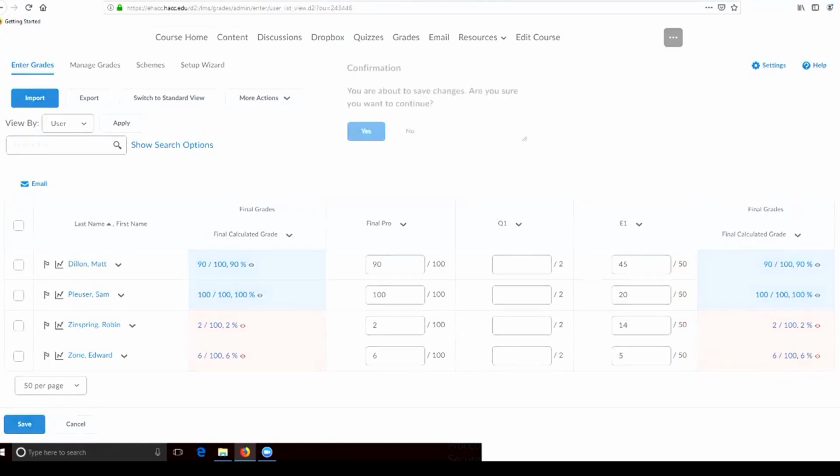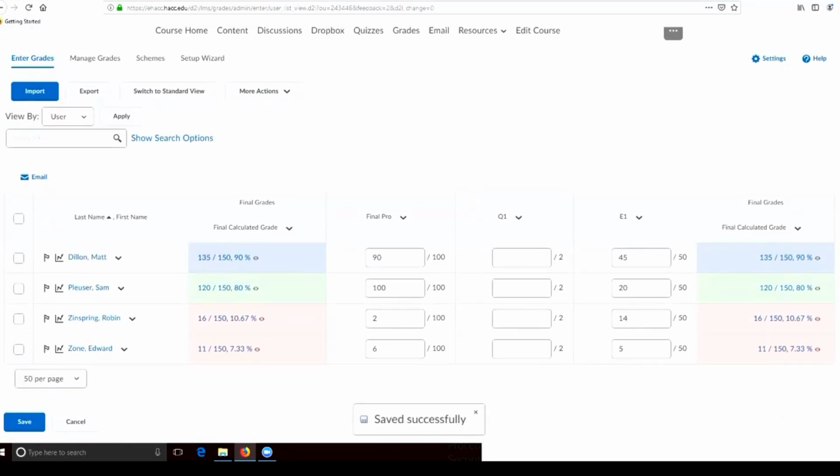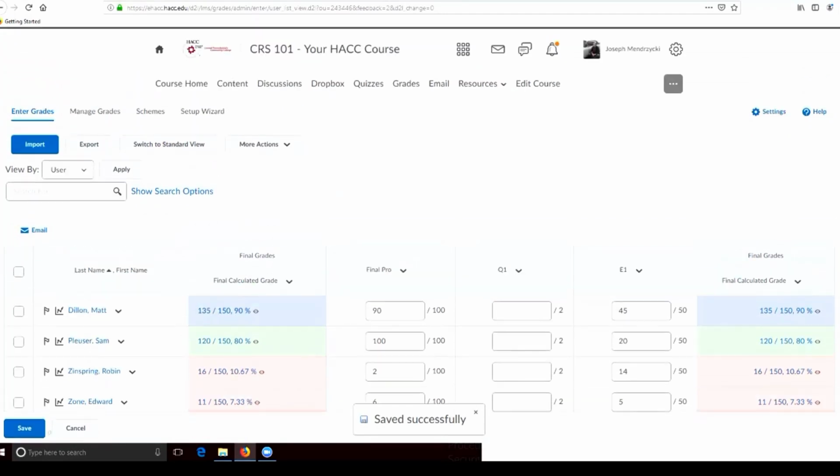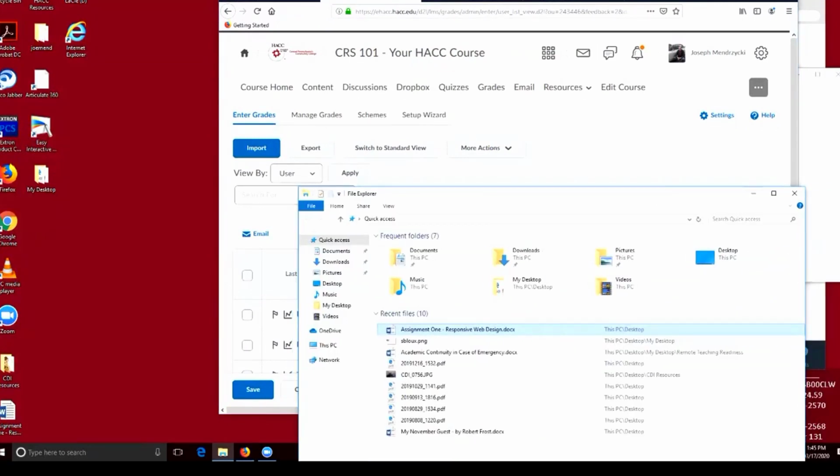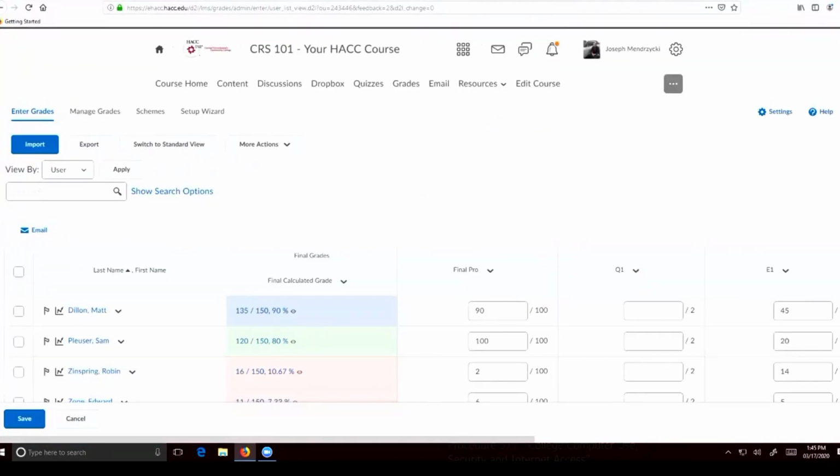Okay, once we hit save, all those grades will be updated and we can see their scores visually show up and appear. So we can see who's passing, who's failing, who's struggling. Just going to check the time. We have a little bit of time left here before we go into questions.